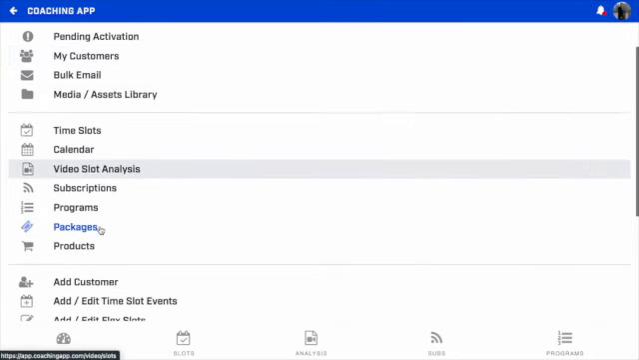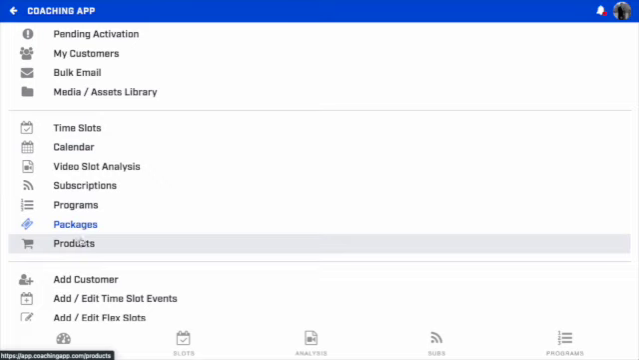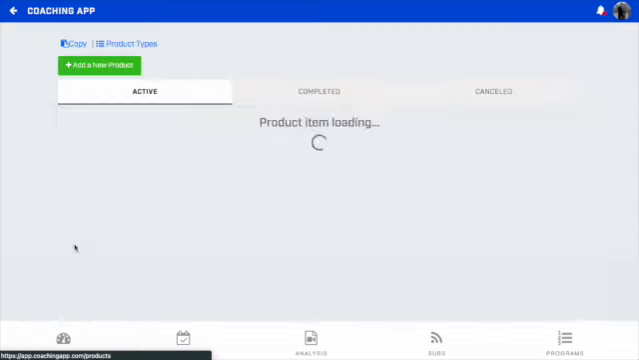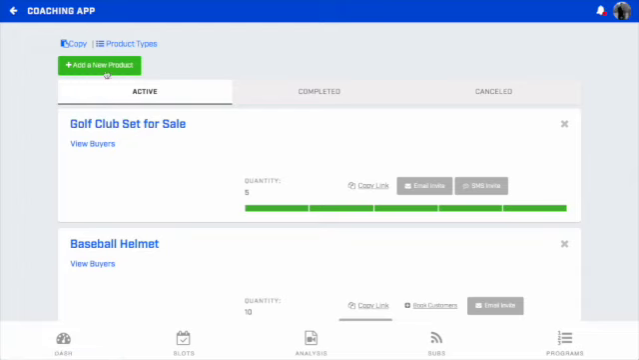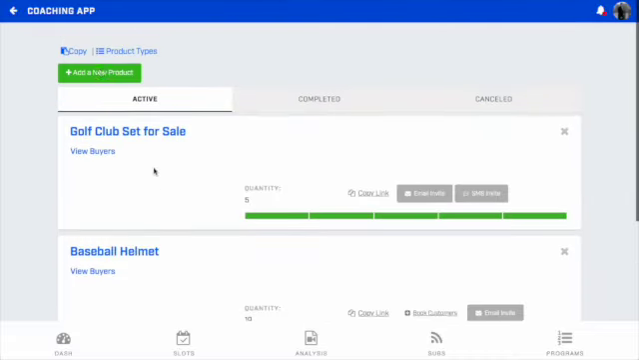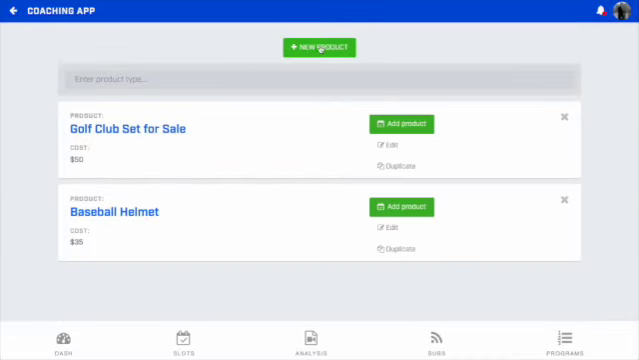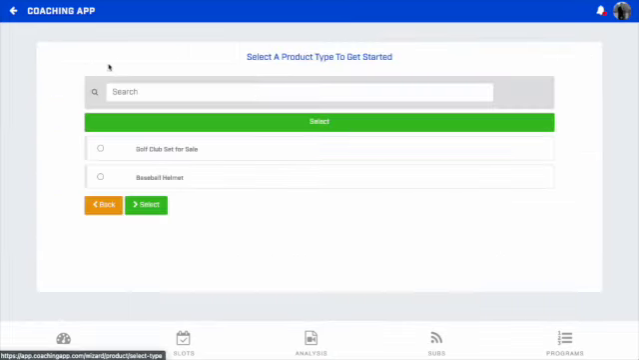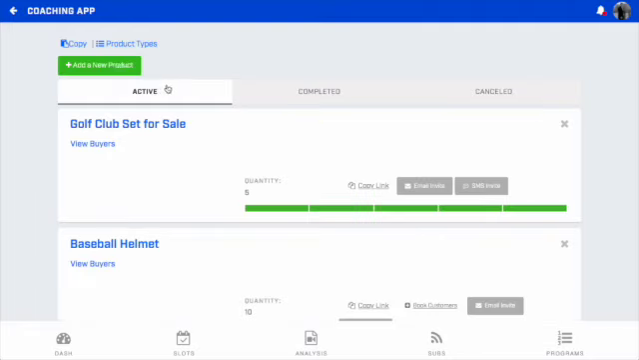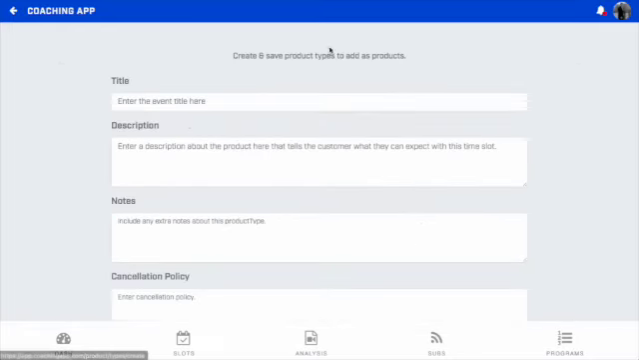So the last main feature item on Coaching App at this time is products. You could create any type of product you want. It just basically becomes your store where you could post anything. So let's look at these, some sample product types. So first thing you need to do is click product types, and then you can create a new product.